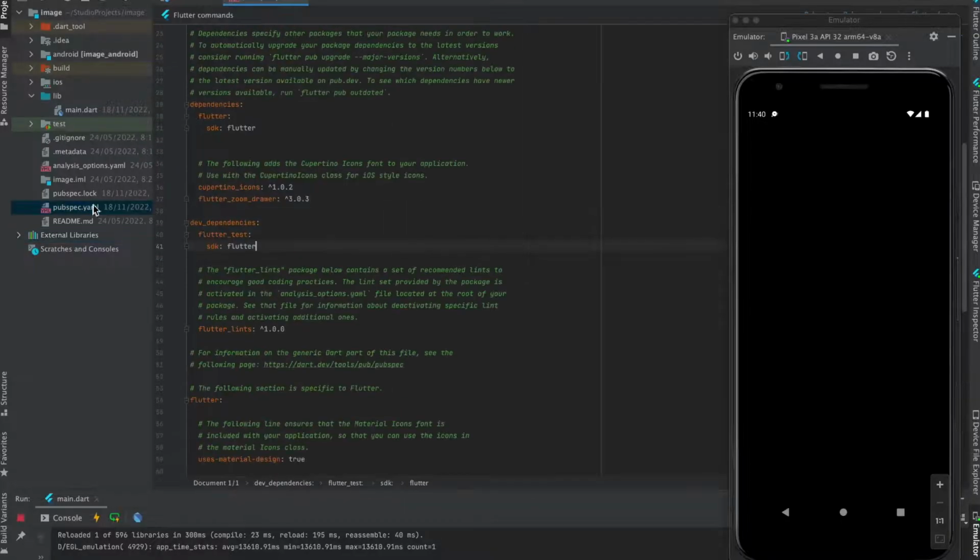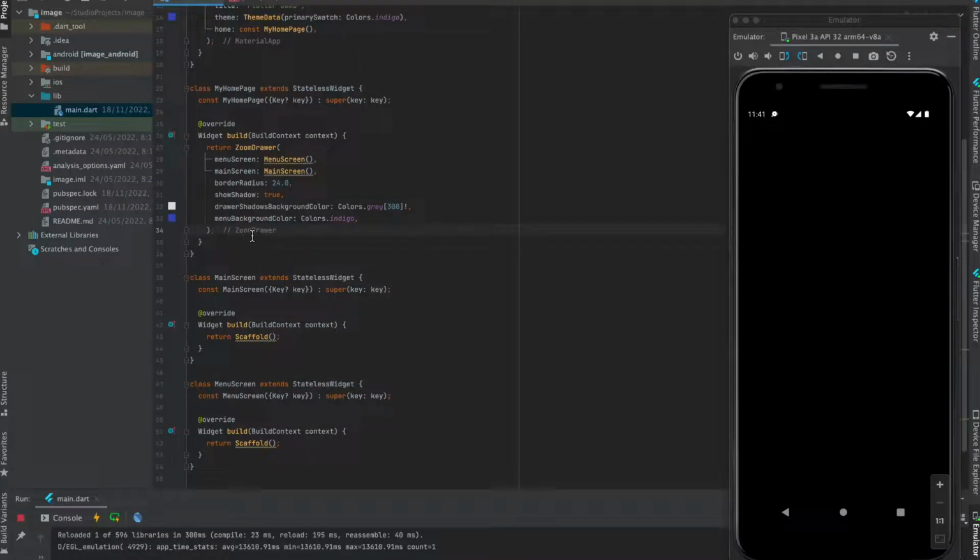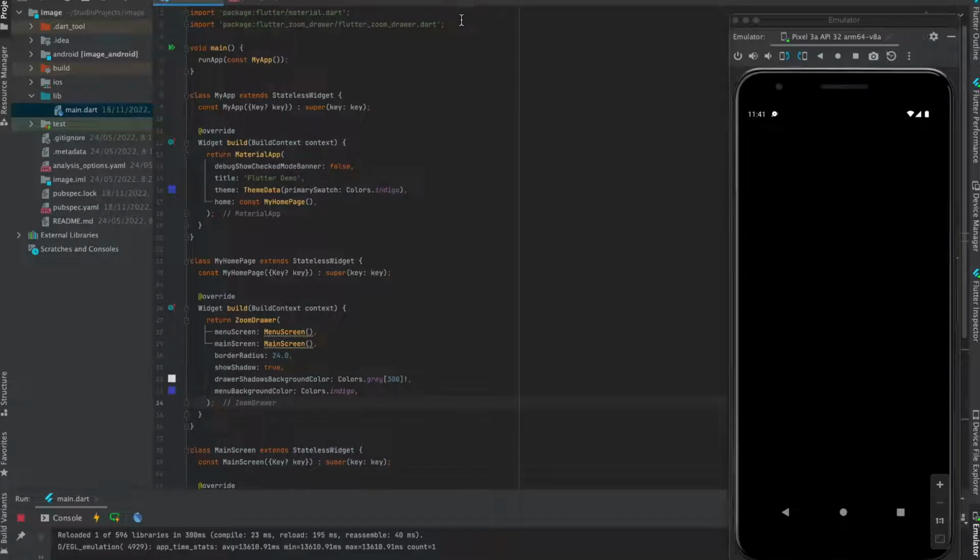I am starting with a new project. Make sure to add this package. Create these classes. Move to the homepage class and add these lines of code. Make sure to import the package.